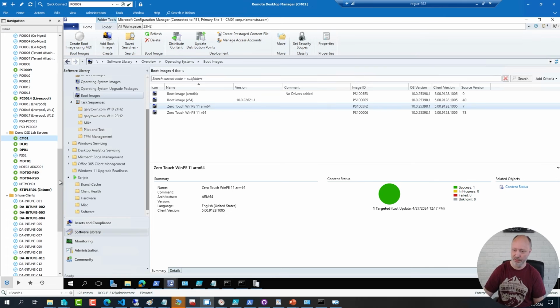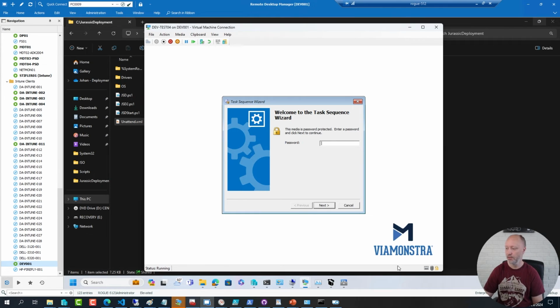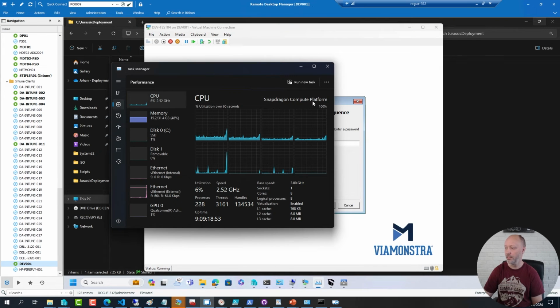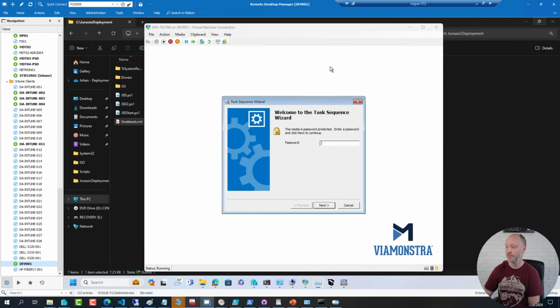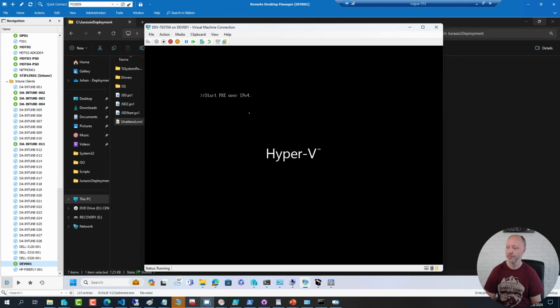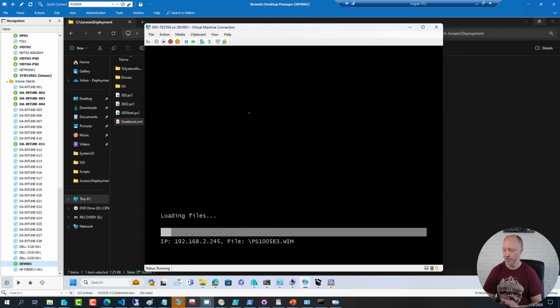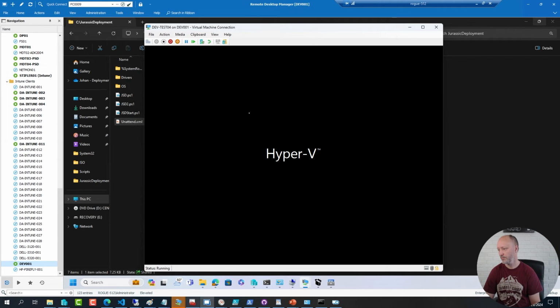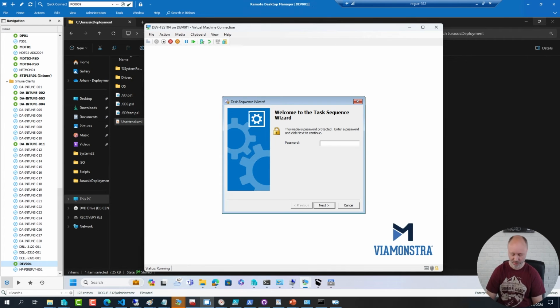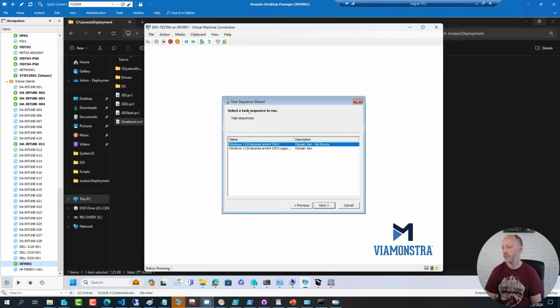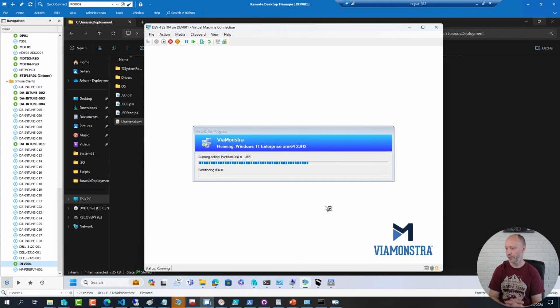Now, if I head over to one of my ARM devices, this one here is indeed an ARM device. This is the Snapdragon platform or CPU. That allows me to run Hyper-V with ARM clients. So if I reset this device, I can go ahead and do a PXE boot. One of my ARM 64-bit boot images is coming down. Type in the password. And here I have my two different task sequences for ARM64. And I can go ahead and pick one of these sequences, hit next, and it will happily install Windows 11 for ARM64 on this one.